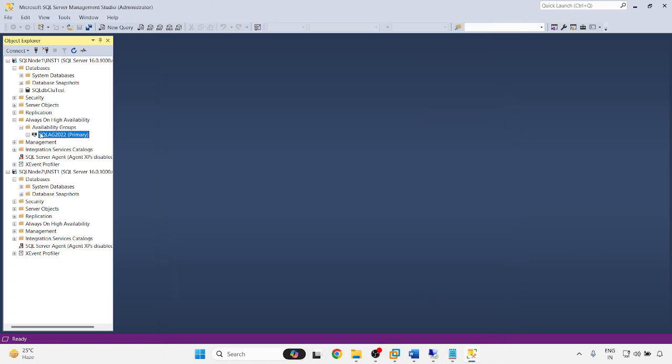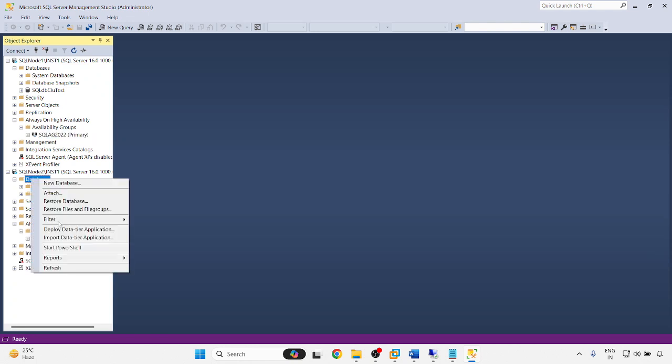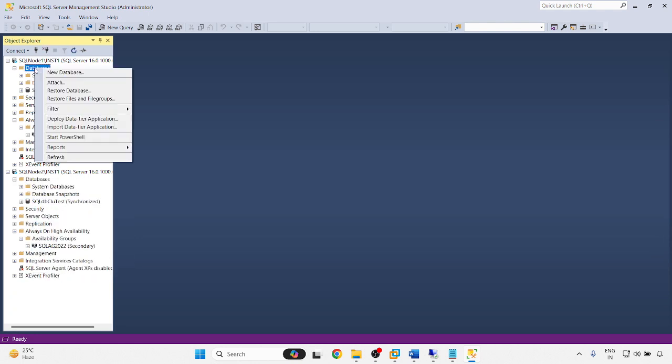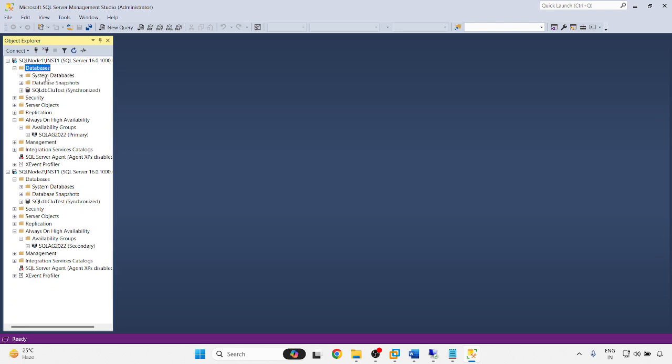Click on close. There you can see the SQL AG primary is there. Here we can see the secondary. Okay, the secondary is there. The database is also replicated. The database is synchronized. Here also you can see synchronized.